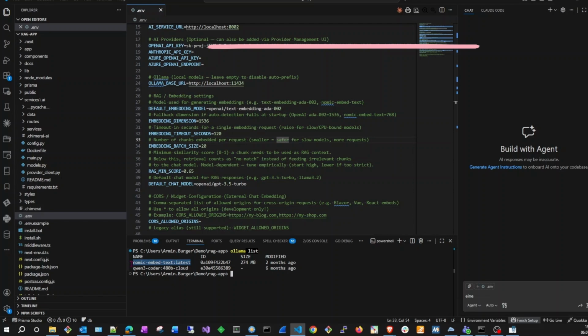On this machine, 2 models are available. We'll use one for generating embeddings and the other for chat responses. Enter the model names into the appropriate environment variables. One small detail is worth mentioning. The ollama/ prefix is actually optional.